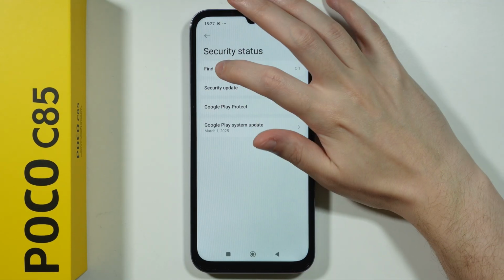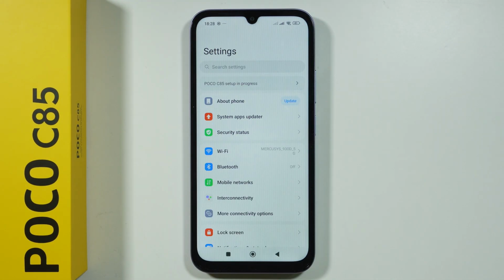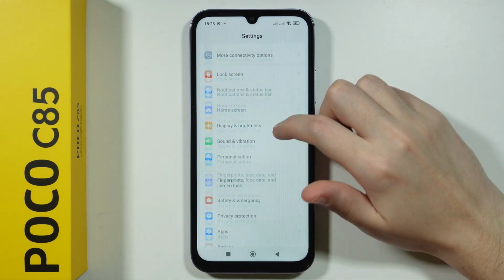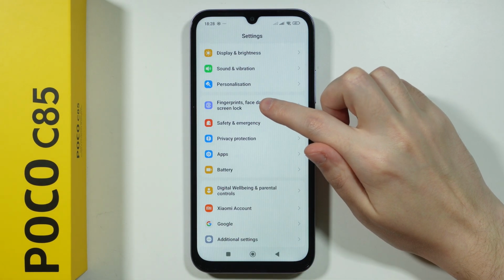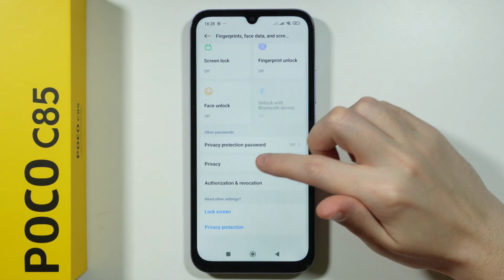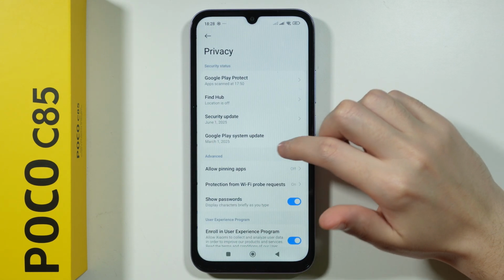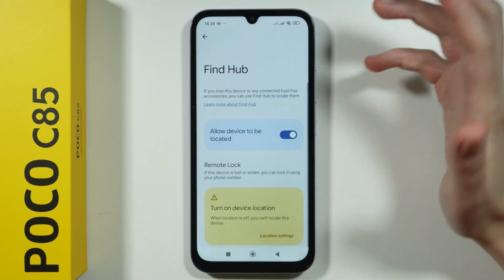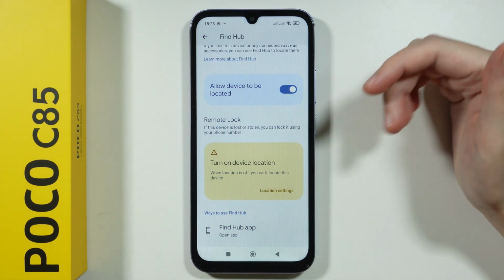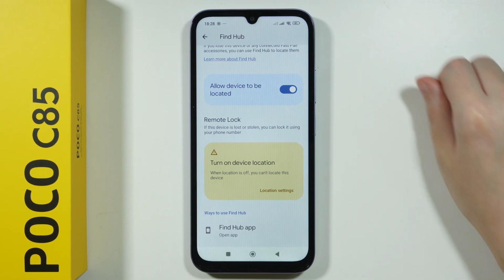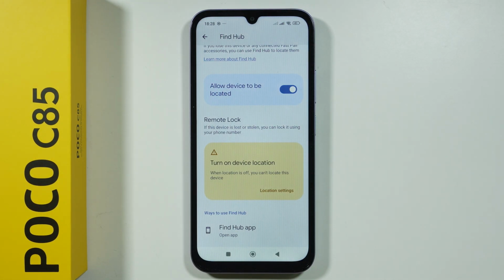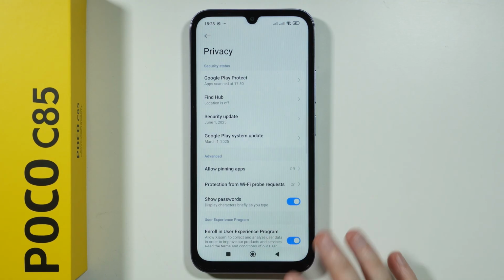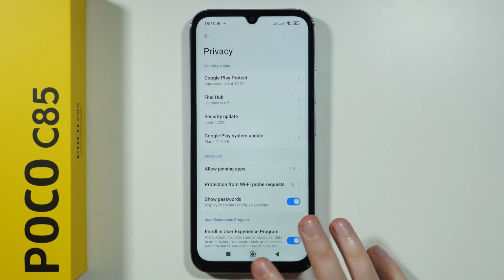I'm not sure why it takes time to open. If it doesn't want to open, then we can go back to settings, choose fingerprints, face data, and screen lock one more time. Then we're gonna go to privacy, and in here we have the Find Hub, and there we go. In this case it works. Of course, we need to enable locations to be able to actually track the phone in case we need to when it's lost or stolen. So we can check that settings out as well in order to set it up if needed.